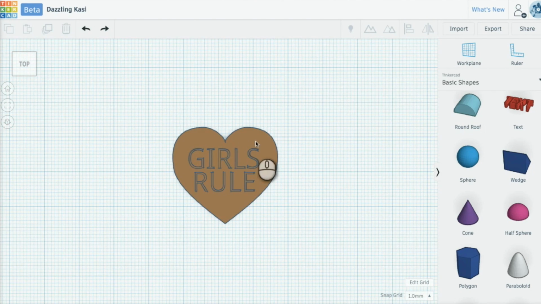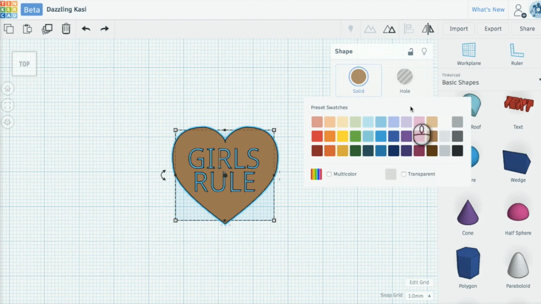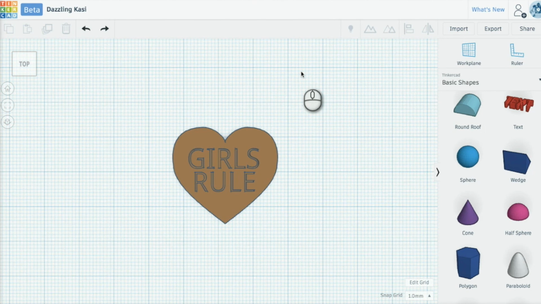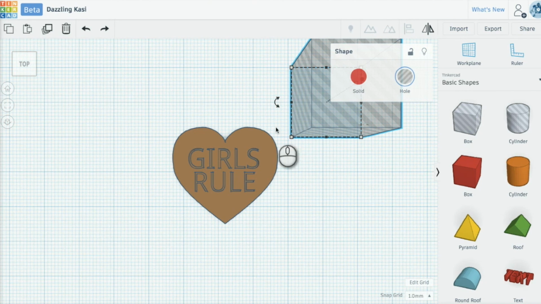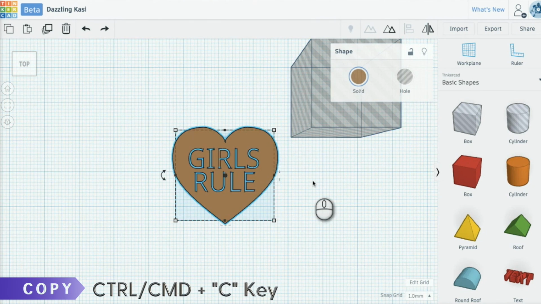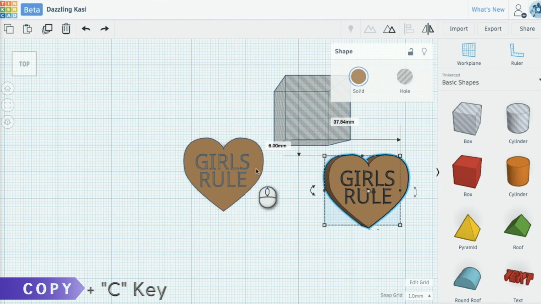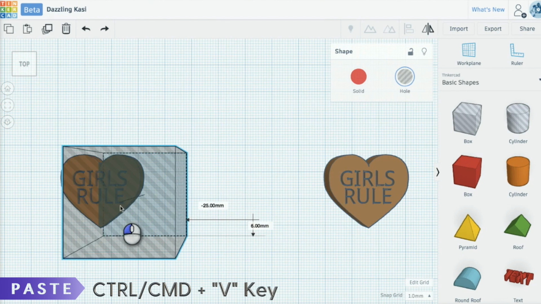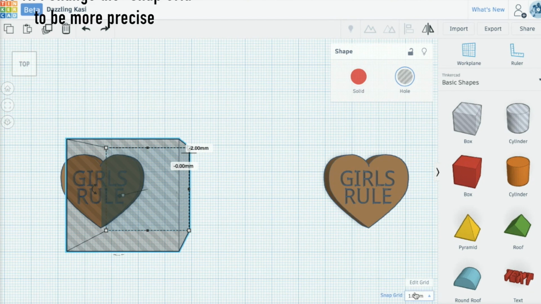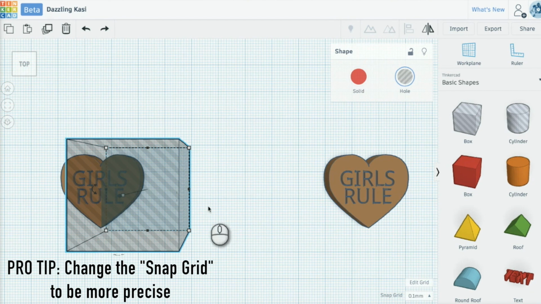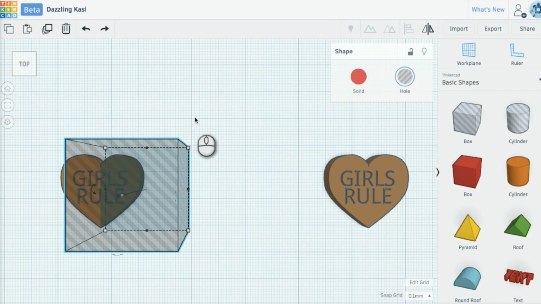Now you want to split this into two parts. To cut it in half, we're going to use a transparent box to eliminate the part that we don't want. But first you want to copy and paste this heart so that you have two objects. We're going to make this transparent box a little bigger so that it covers the entire half of this heart. And you might need to change the snap grid to a smaller size because you might need more accuracy.